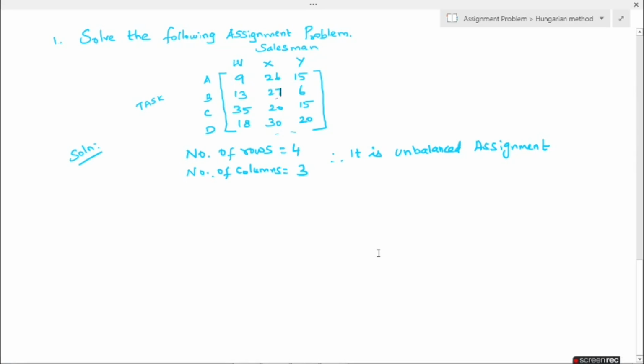In this video, we are going to solve an unbalanced assignment problem. Here we have an example. Solve the following assignment problem, where task and salesman are given. 4 tasks, that is A, B, C, D are given, and only 3 salesmen, W, X, Y, are given. And a cost matrix is also given. So we have to find the minimum of the total project cost.